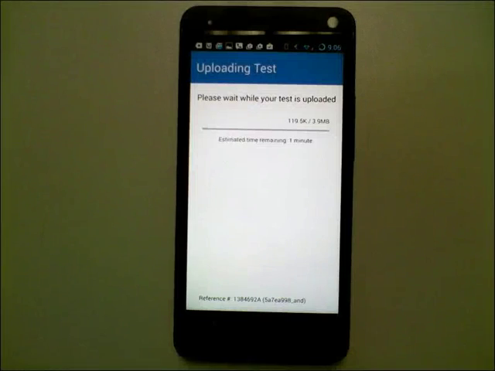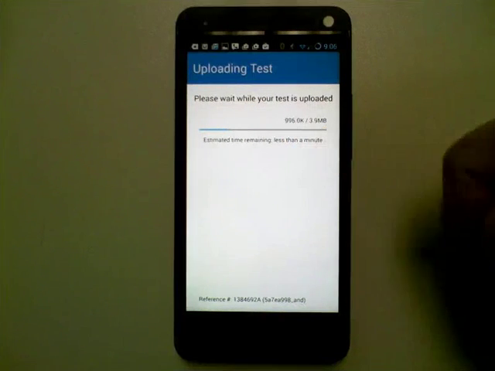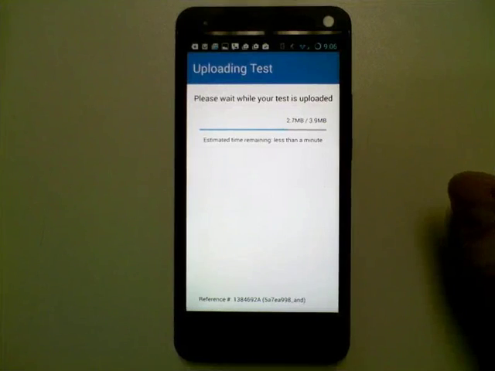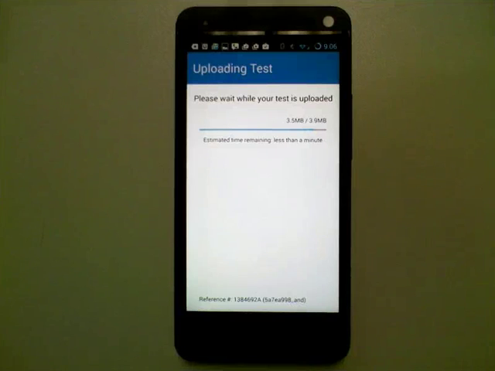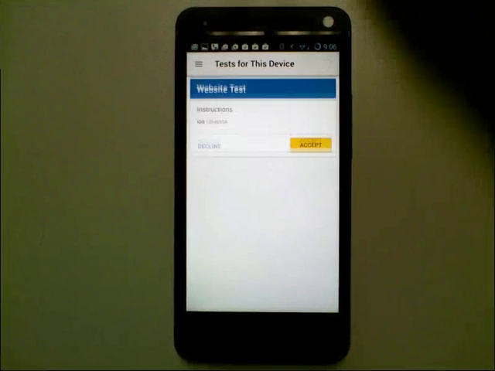And now you can see that it's uploading. That little blue indicator is the test progress. So this is a fairly short test, so really shouldn't take too long. And then once the upload is complete, you'll get a message that says that we received your video, and then it'll take you back to your list of available tests once you press done. That's it.